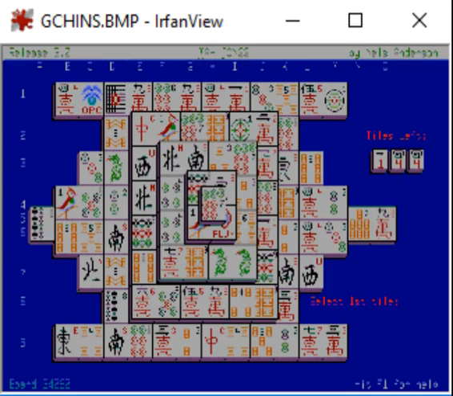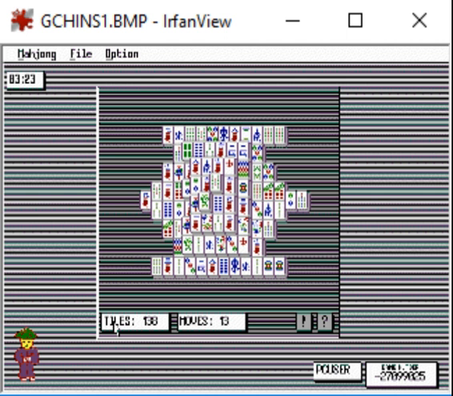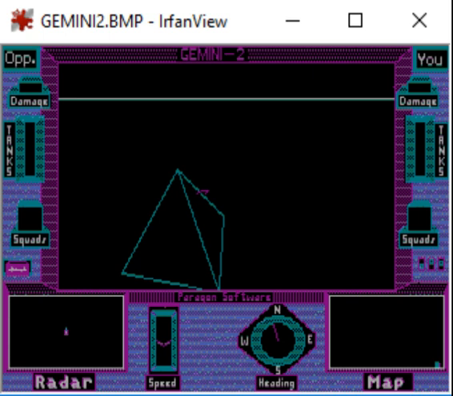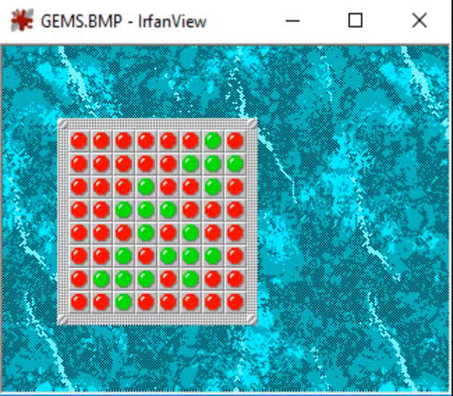G Chins. I mean, this is Mahjong Solitaire. From Nels Anderson, yeah. Once again, G Chins. Well, why do they? I guess it's Chinese something, but yeah, this is Mahjong Solitaire from Tegel, T-E-G-L. Gemini 2, okay, no idea. I mean, looks like the game is called Gemini 2, but I don't know what it's about. Gems, okay, looks like Reversi. I don't know.